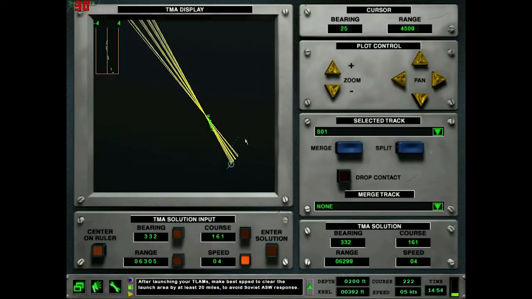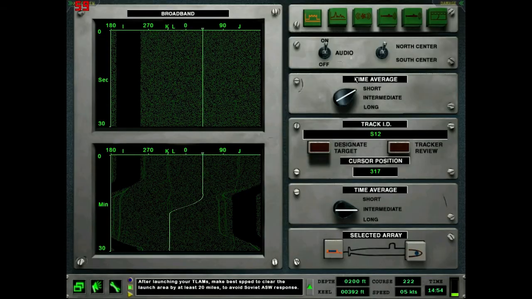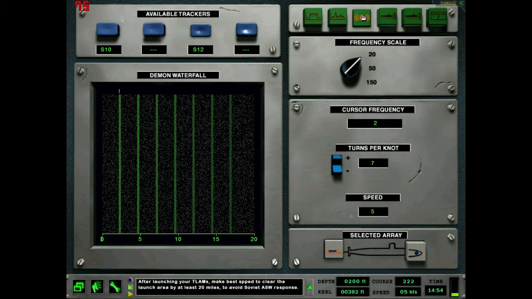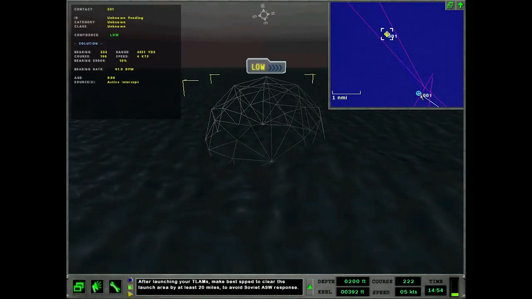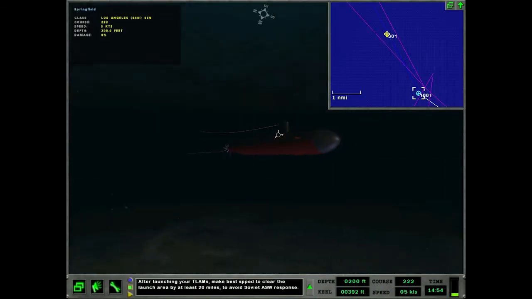Oh, man. Jesus. I don't really like that. Do not really like. Do not approve. We're not sure if it's a Victor or a Neustrashimy or a Grisha.